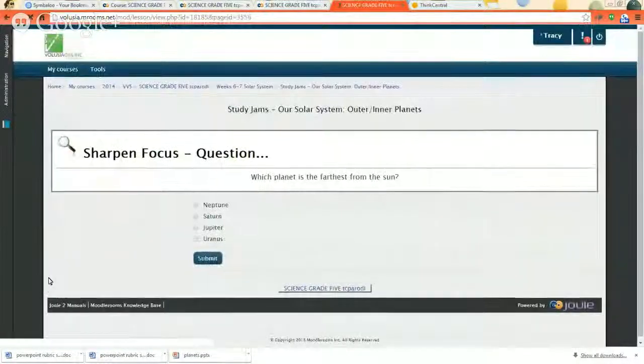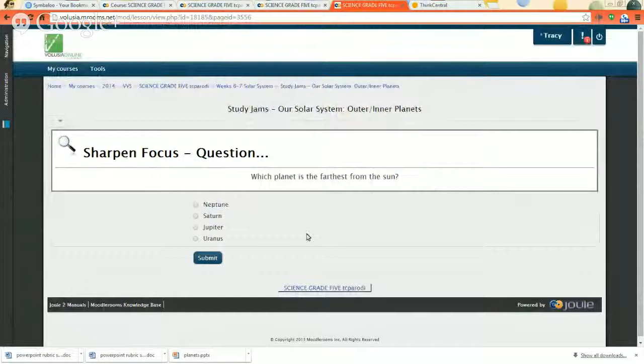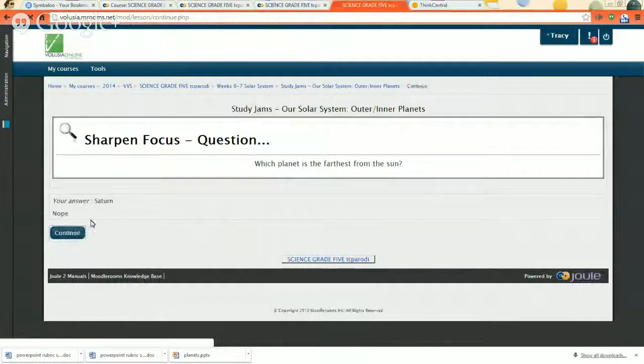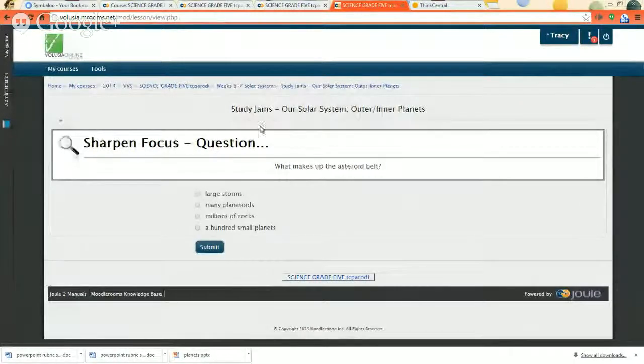Next. It says, which planet is the farthest from the sun? And if you get it wrong, it makes you do it again. So make sure you pay attention to the quiz.